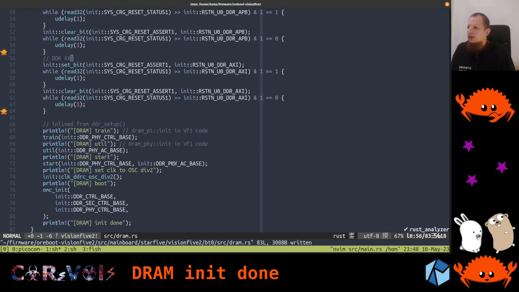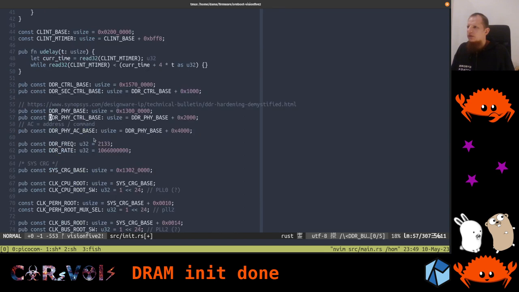Now come the big functions, so to say. Let's take a look at those, because those will get very interesting. The first thing they call is train. What train is getting passed is this here. This is a base address, which is part of the DDR-PHY. And the DDR-PHY is an interesting thing. It actually consists of three different blocks, and this is something I got wrong at a few points where it really confused me. So let's have a quick look at those definitions here.